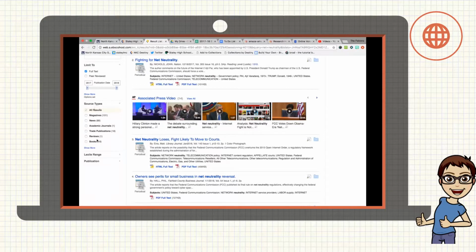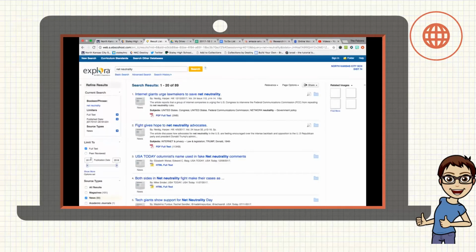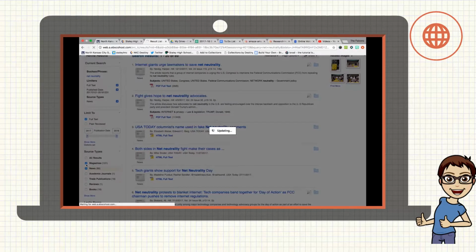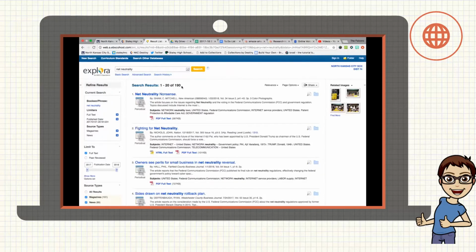On some topics, you're going to see even more source types here. But since this is a fairly new topic, there haven't been a lot of encyclopedia articles and other things written on this topic. So maybe I just want news articles and magazines. So I could actually click on those, and now I only have 190 articles.